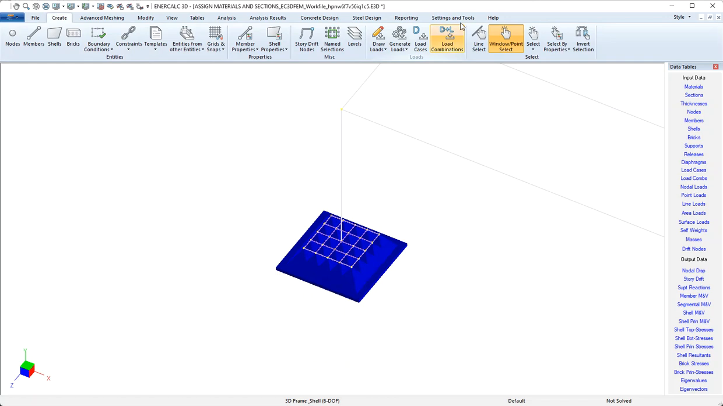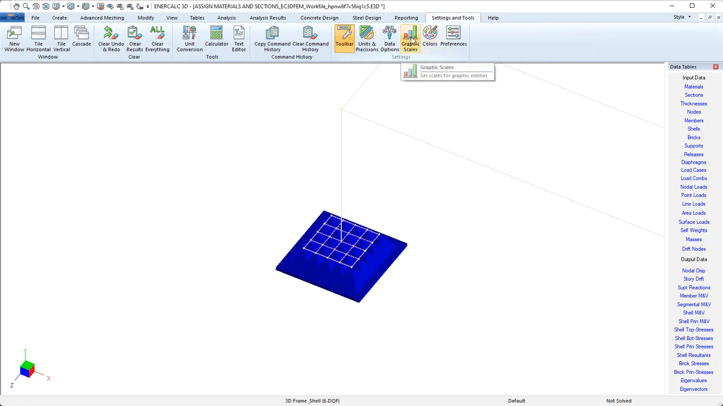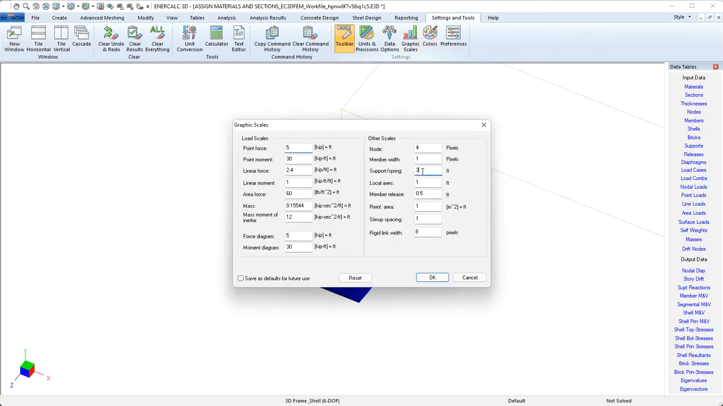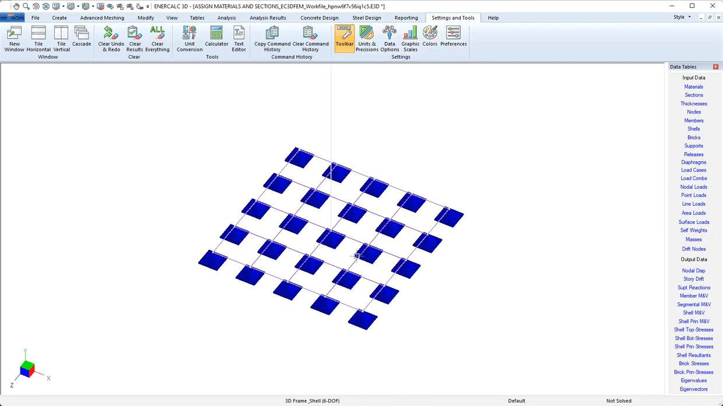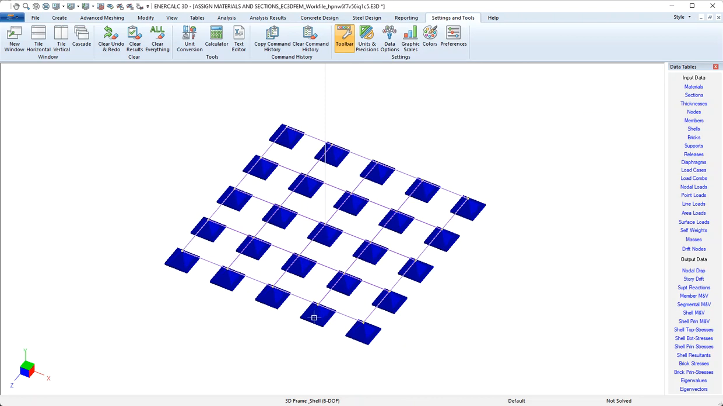And then I just need to make a quick adjustment to the graphic scales to make sure that it's a lot more visible. Let's try that. There. Now we can see that we've supported all of those nodes.